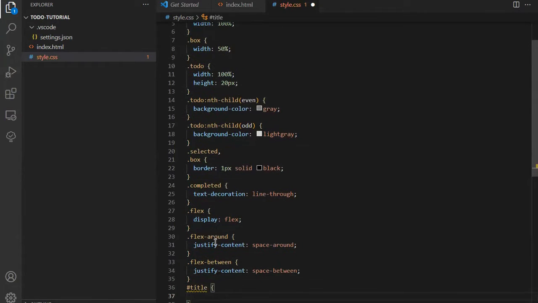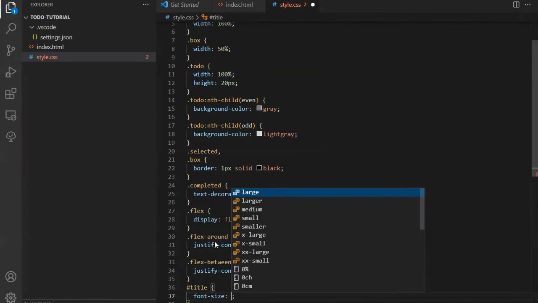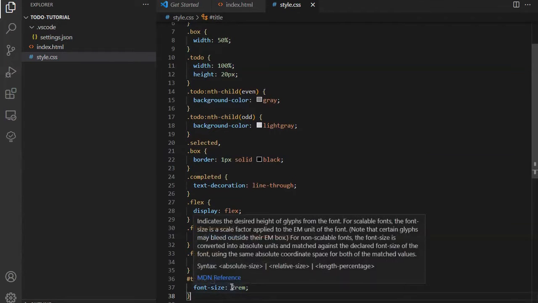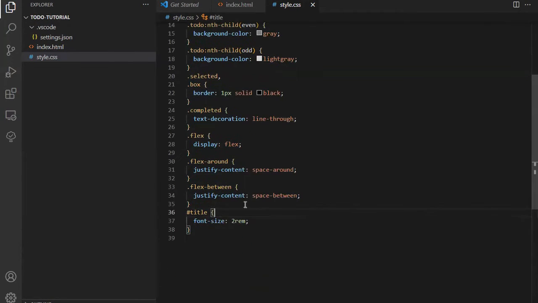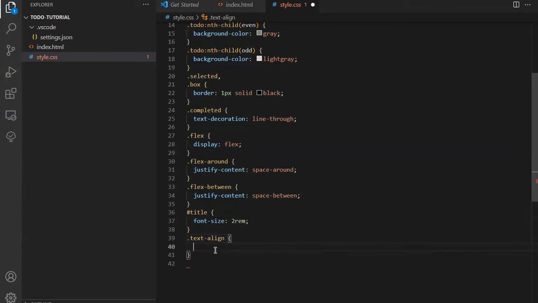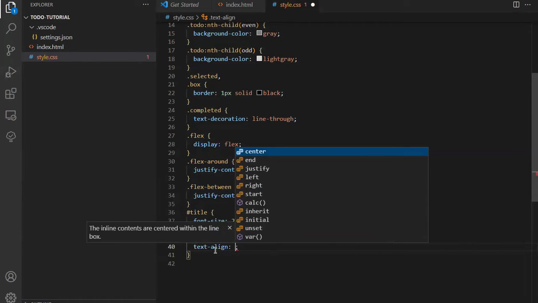Okay, the title, we'll just keep it to the font size 2 rem. The default would be 16 pixels. This will just make it twice that size. If there is any class above that, it would be based on that because it's relative. Then we will have our text line. Simply, as you guessed, text align center.